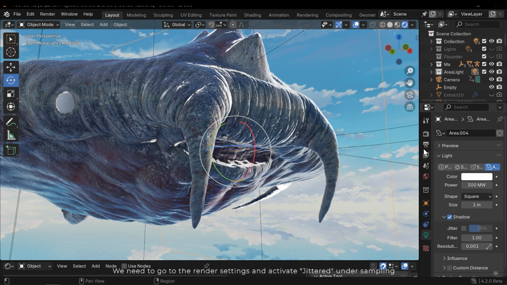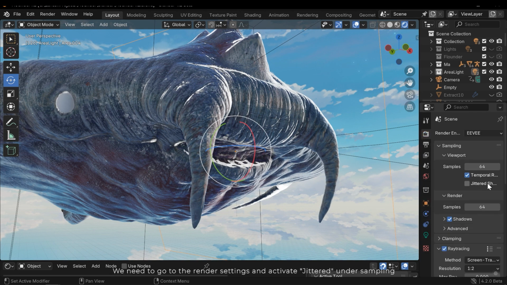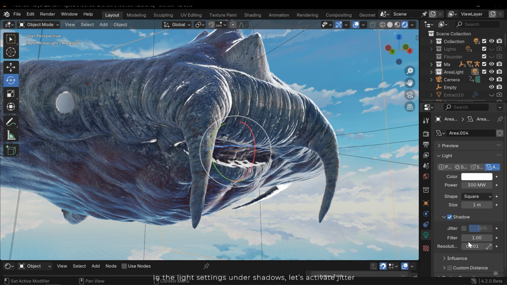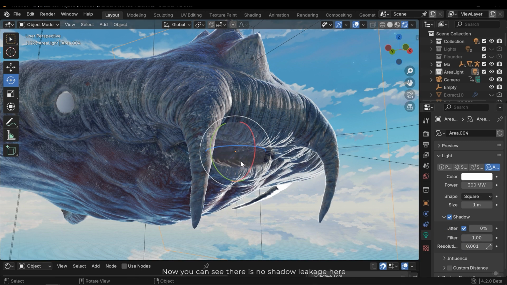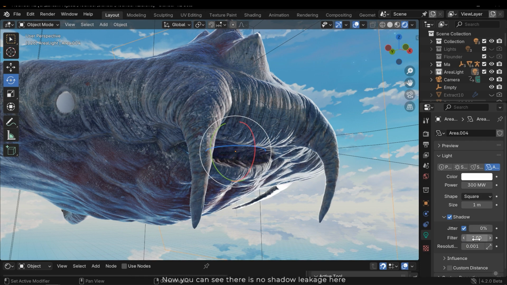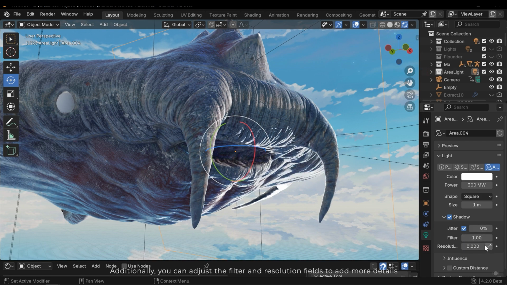We need to go to the render settings and activate jittered under sampling. I need to activate it on the light itself. This will create shadow mask and contact shadow. In the light settings under shadows, let's activate jitter. Then I need to reduce the jitter percentage to refine the light mask. Now you can see there's no shadow leakage here. Additionally, you can adjust the filter and resolution fields to add more details. Lowering the filter values can increase the mask around the light.